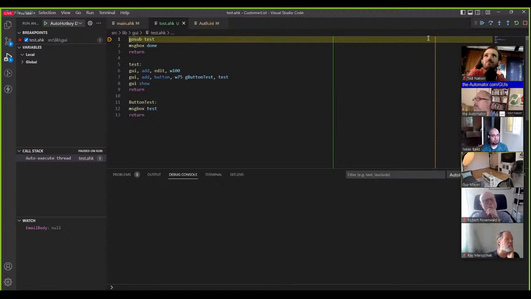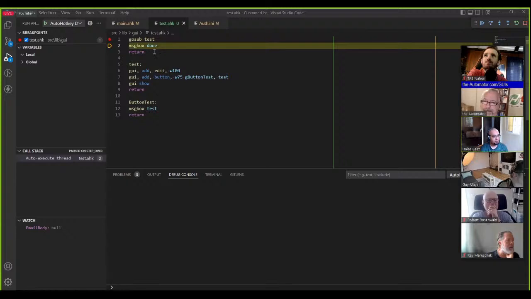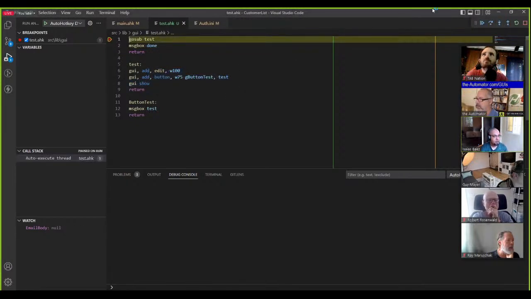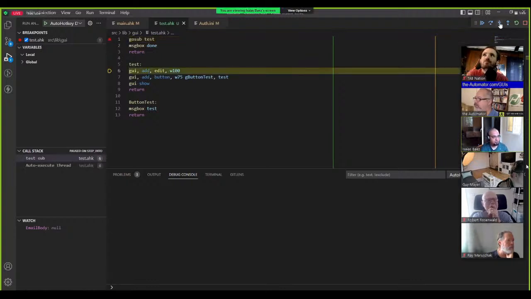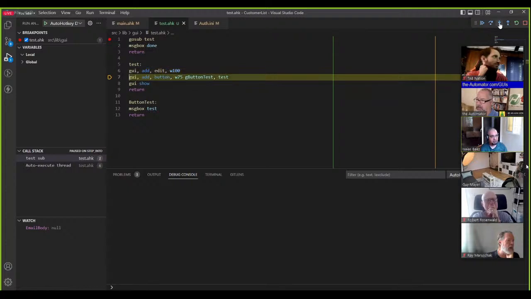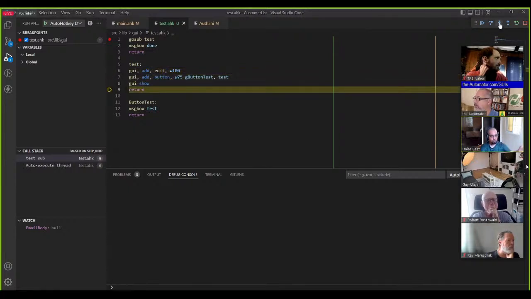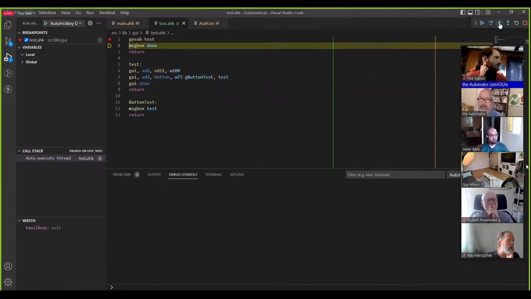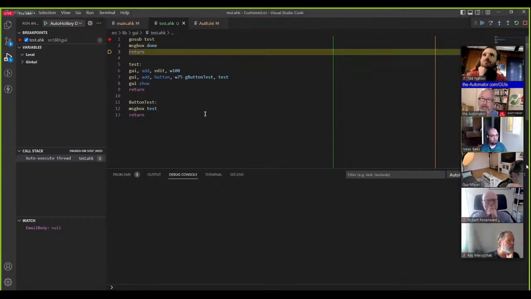GoSub is when I hit the next step, it's just going to jump to this line. It would jump to the routine called test, right? Correct. See? It just jumped there. So far so good. Now it's going to add the buttons and show the GUI. You see that it showed it. Then the return is going to come back up to where it says message box done. Okay.